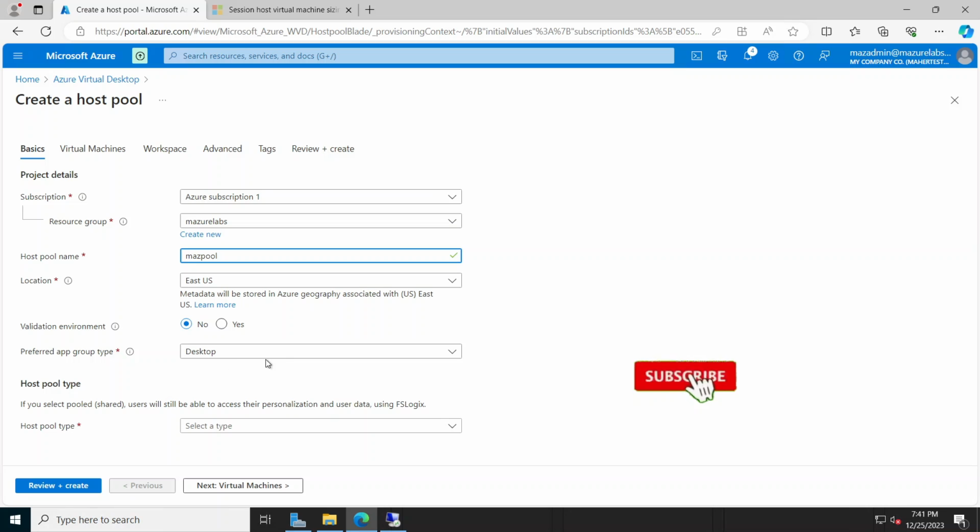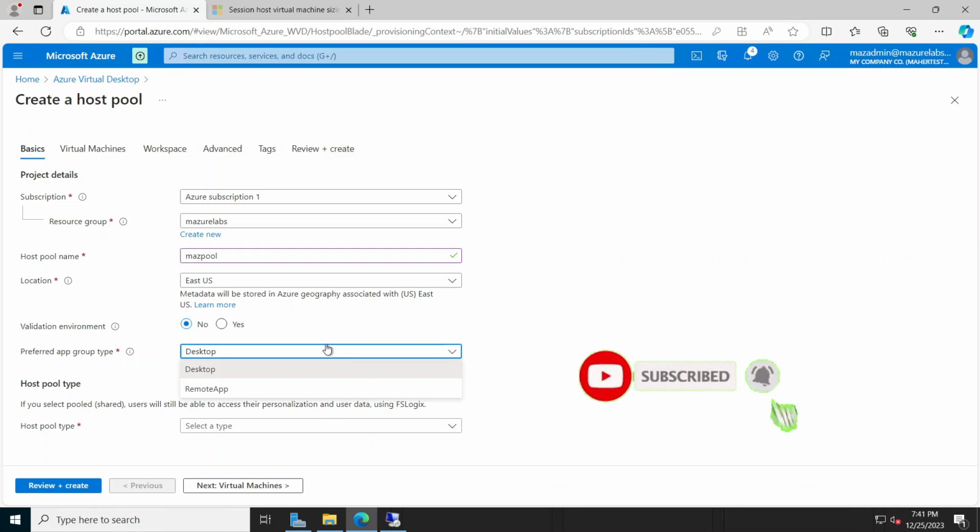Now the app group, you can go with desktop or remote app. I'm going to go with desktop because I want my users to log into the VMs. But if you want to create an app, let's say Microsoft Word, and you want them to log in and just start Microsoft Word or any app of your choice without logging into a machine, you can choose a remote app. But for this lab, we're going with desktop.